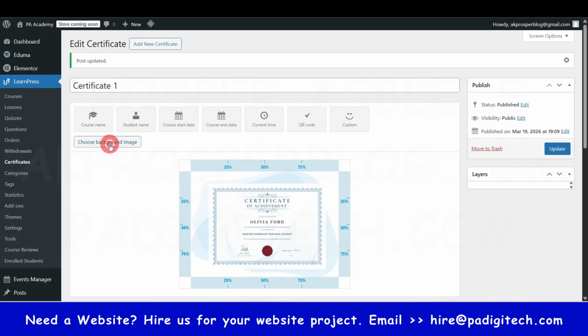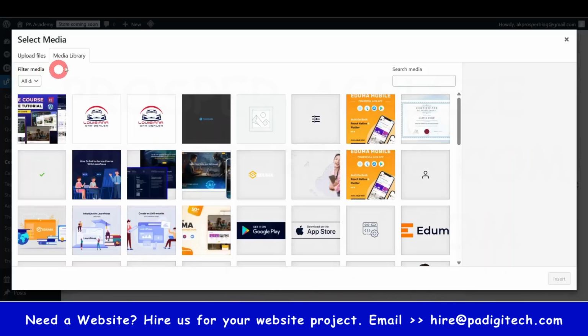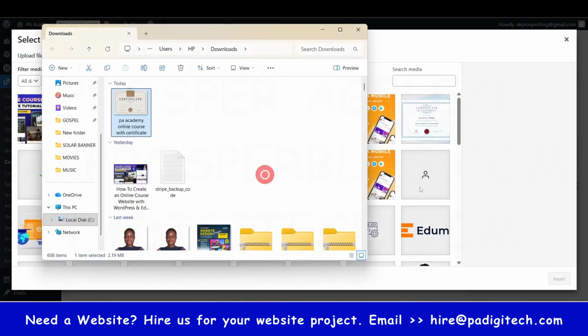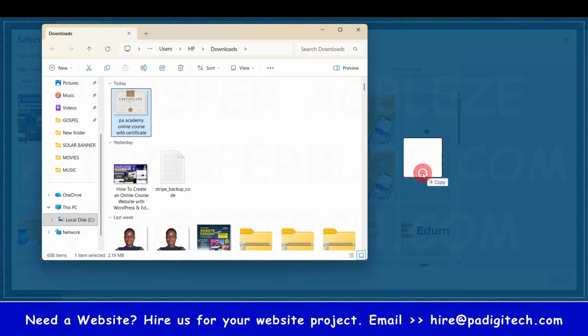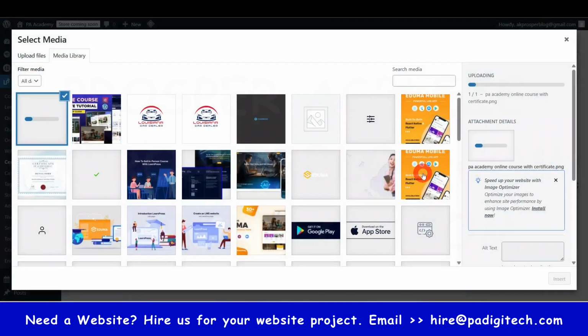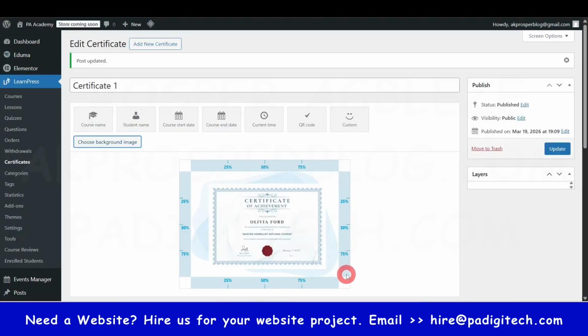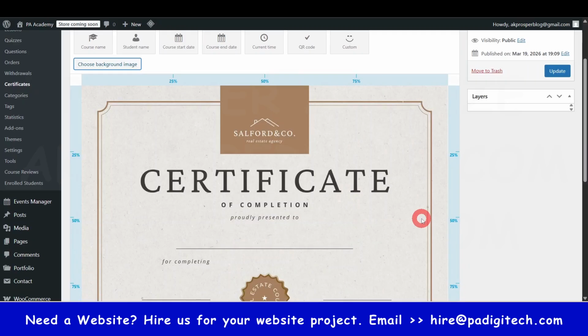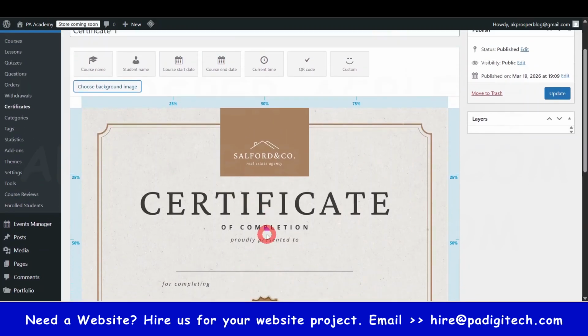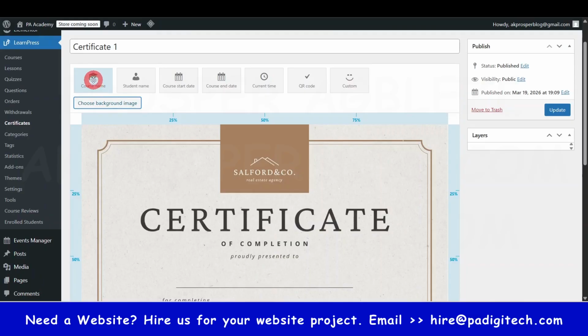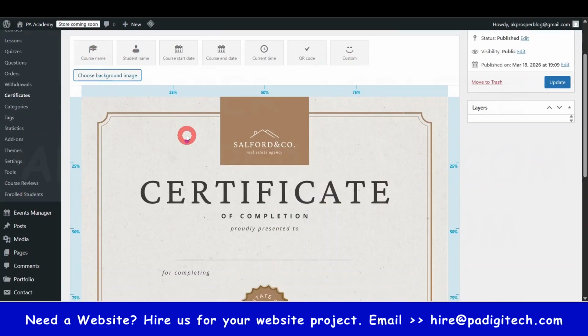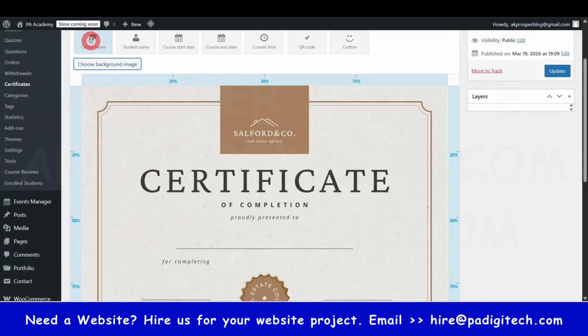So for this now, let me change the background. I'm going to upload file. You can upload or you can just drag it in. Once you drag it in, once you see this blue background, you can drop it. Once it's uploaded, you go ahead and click on insert. All right, so this is fine. Now this is what you're going to do. You're going to drag this course name, or let's start with this course name. We want it to be here. So I'm just going to drag this here.